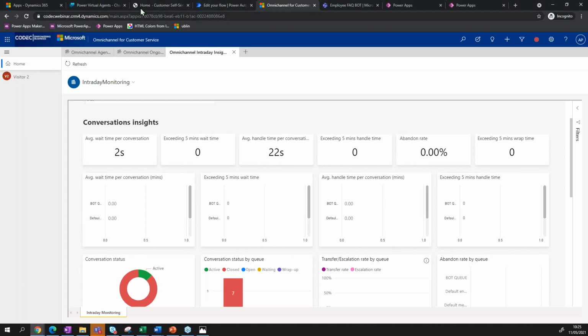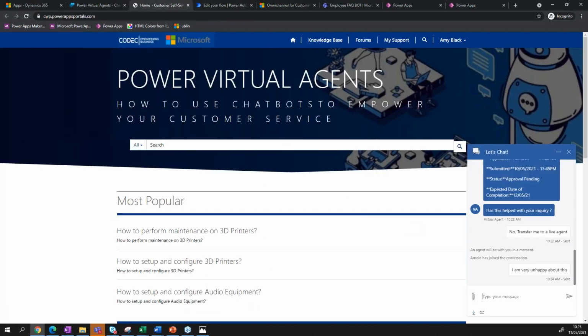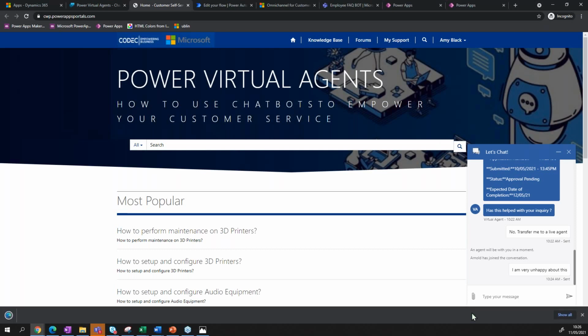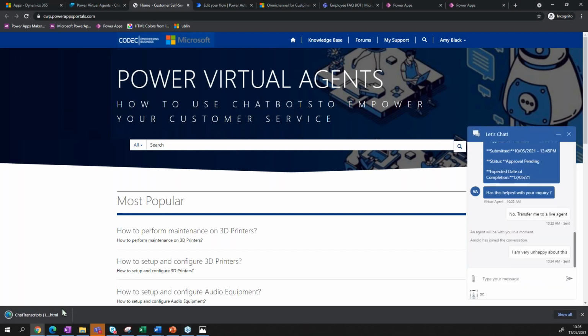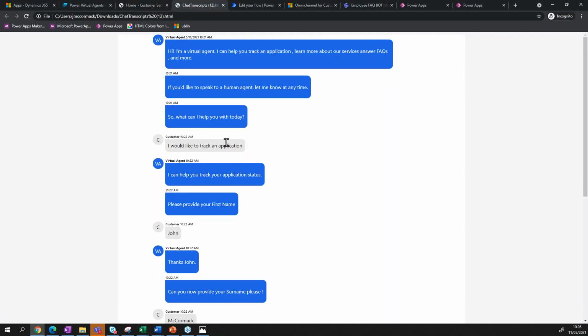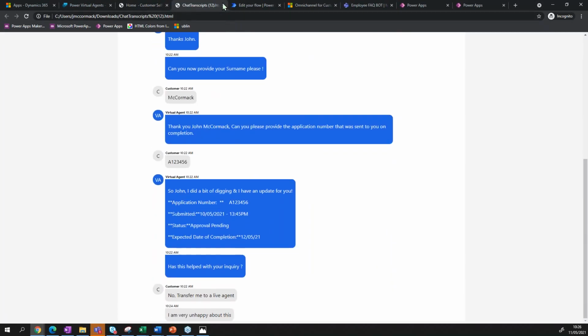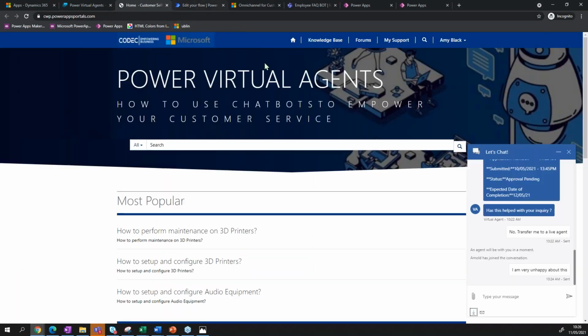So I'm going to switch back to the portal quickly, where our customer was conversing, and I want to show you how a customer can receive a chat transcript. So it's really important that a customer can request all information from us that they've conversed with. So the Power Virtual Agent built into this portal has been equipped with the ability to download a chat transcript. So you can see I just triggered it here, and on open, the customer can get a copy of the full conversation that has just happened.